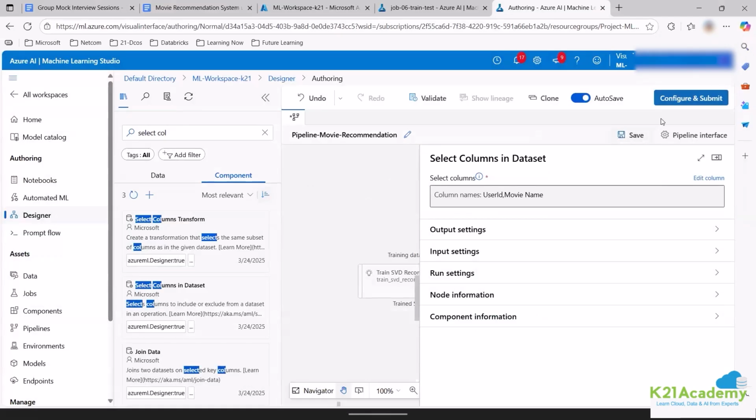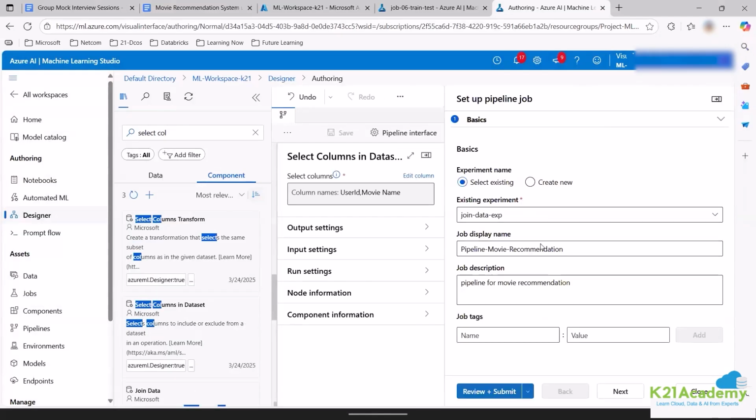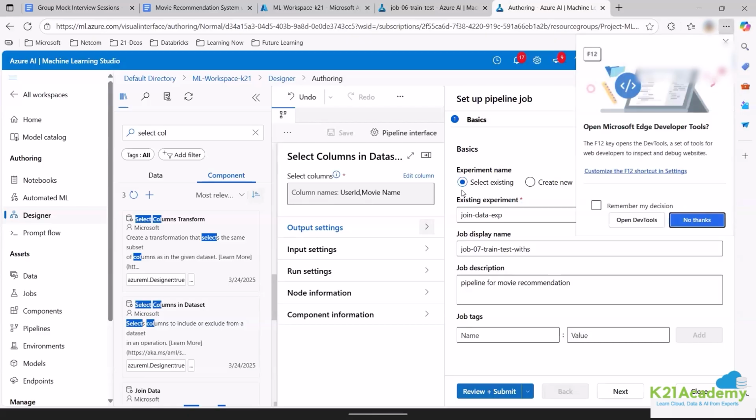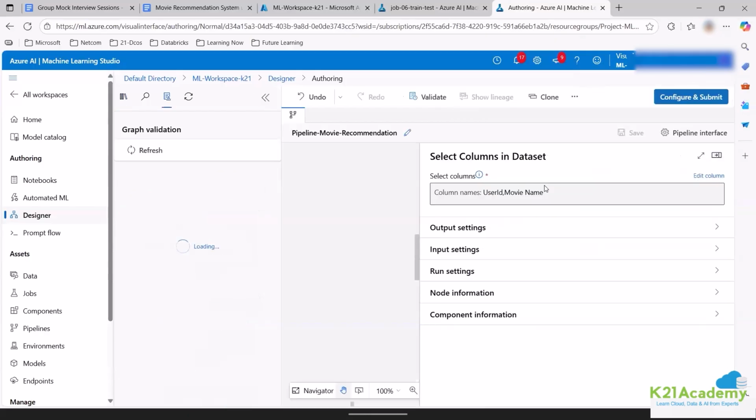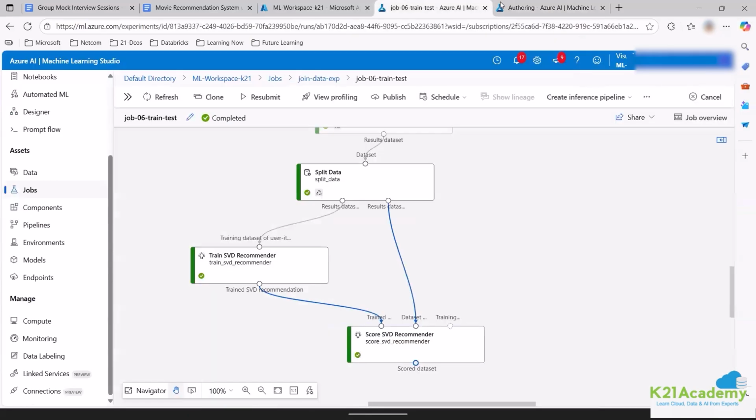You just run, save, configure and submit. I would recommend doing that. And let me just say, this is job 7 in test with selected column. Sorry. Yeah, this looks to be okay. Let me just submit. I'll keep this open. Nothing to be changed here.